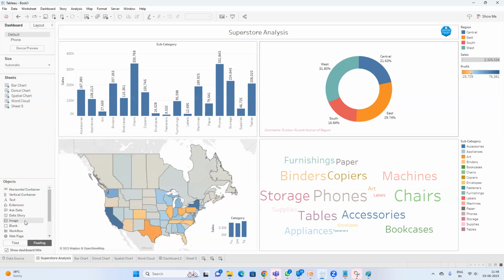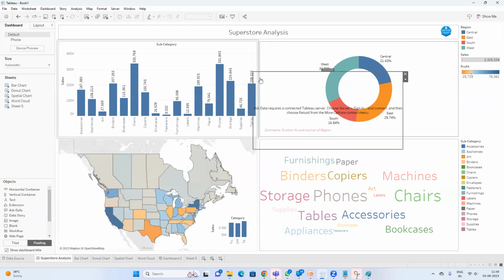And the image we have discussed. Based on this, if you want to keep any logos or anything, you can keep the logos. And blank, yeah. Ask Data will not work here. It will work only in the Tableau server.